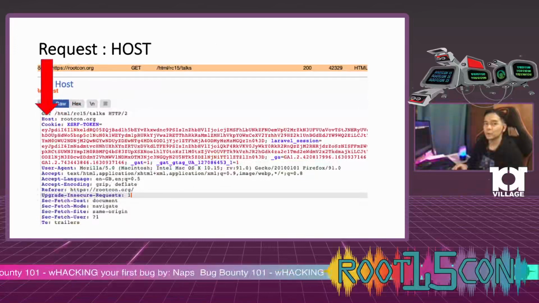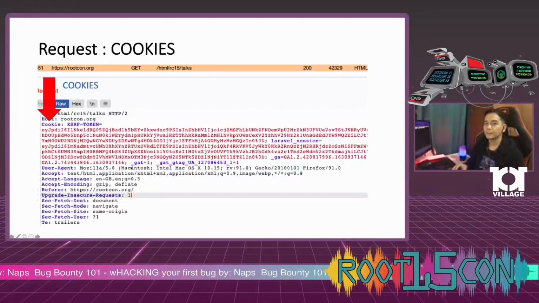So next one is host. Host is the domain that you are requesting. As you can see, the domain here is rootcon.org. Cookies are small blocks of data created by a web server while a user is browsing a website. This is the cookie. So usually when you log in, you will be receiving a cookie.